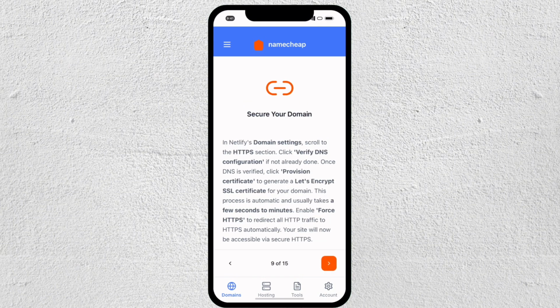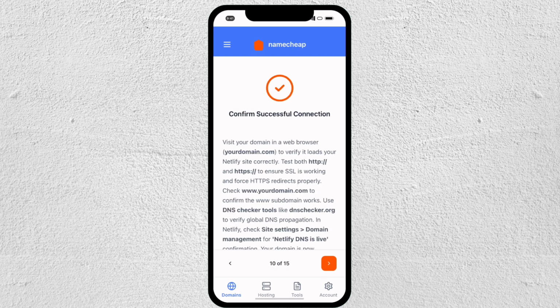Next step is to secure your domain. So in Netlify's domain settings, you can scroll to the HTTPS section and then click on Verify DNS configuration if not already done. Once the DNS is verified, you can click on Provision certificate to generate a Let's Encrypt SSL certificate for your domain. This process is automatic and usually takes a few seconds to minutes. Then enable Force HTTPS to redirect all HTTP traffic to HTTPS automatically. So your site will now be accessible via secure HTTPS.